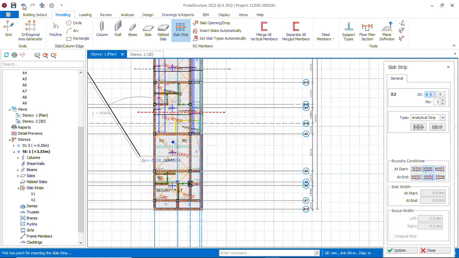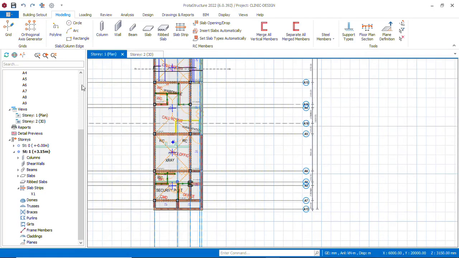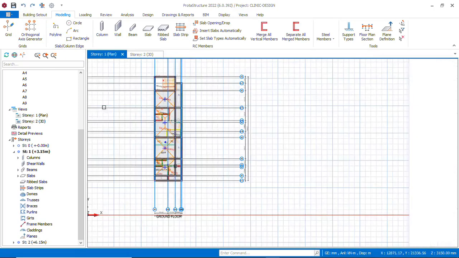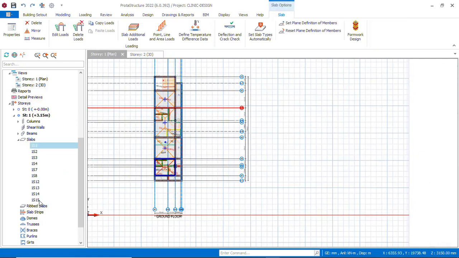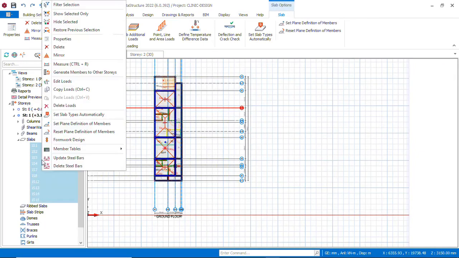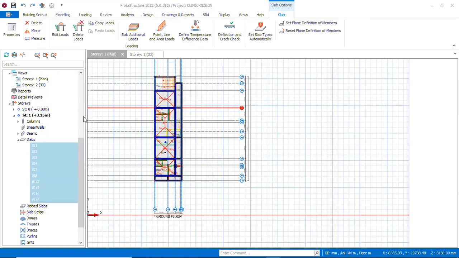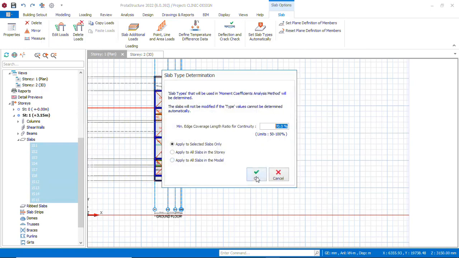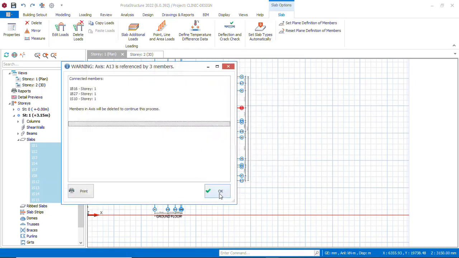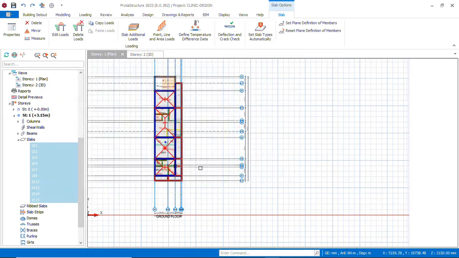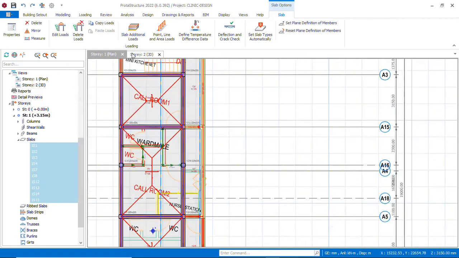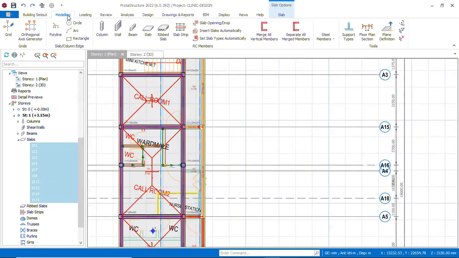But before you strip your slab, first you select all the slabs. Select all the slabs. Hold shift. Select this and right click it. Set slab type automatically and set it. Okay. So now you can go to slab strip.